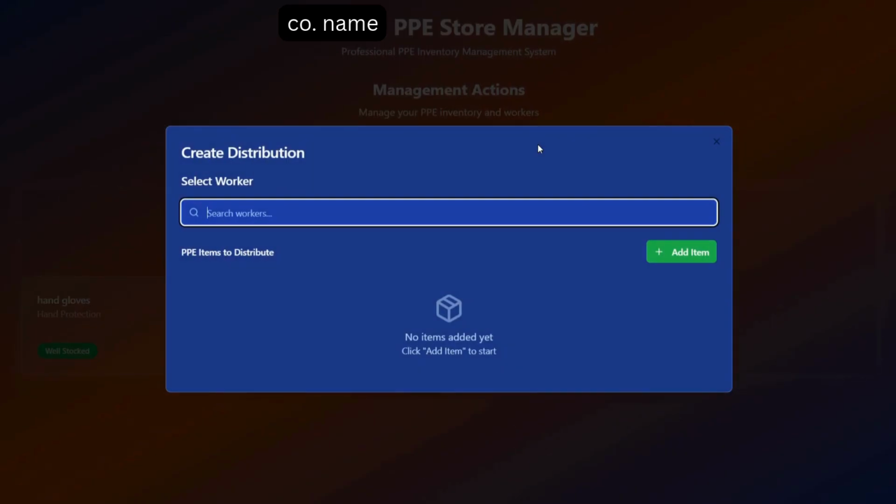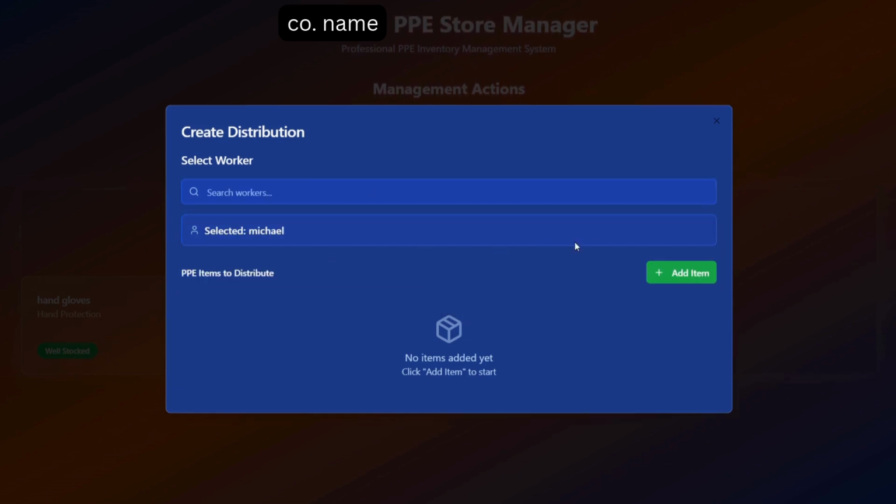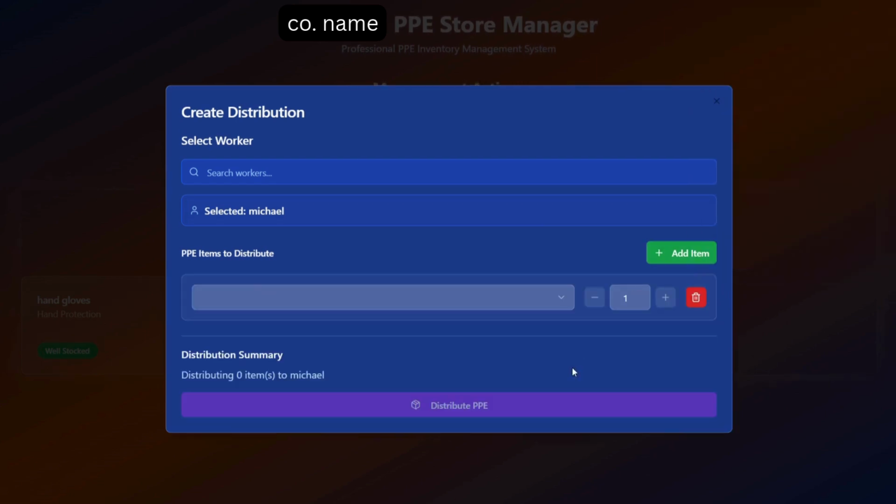Let's create a distribution. Here, first of all, you must select the worker. How many workers do we have, Hussam or Michael? Okay, let's give to Michael. Michael, I will give him some items. Imagine that one worker came to you. This is the process generally. A worker comes to the store and asks for PPE.